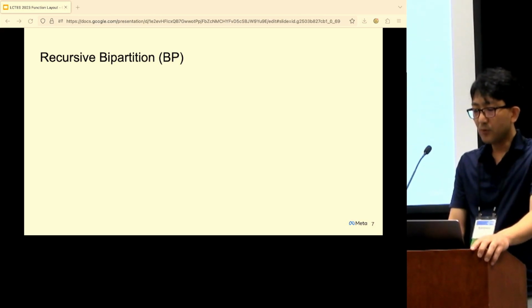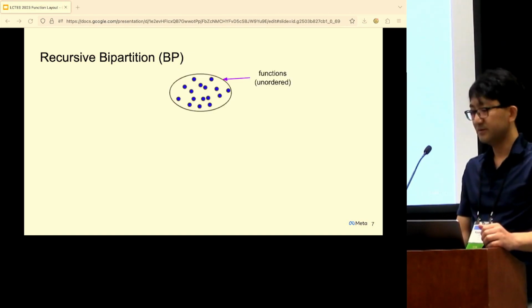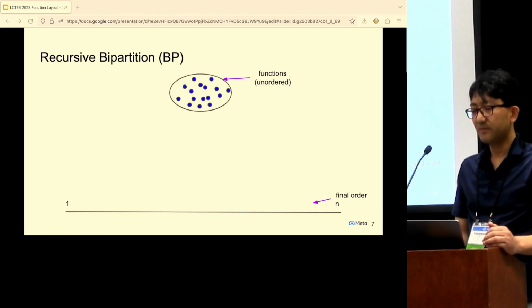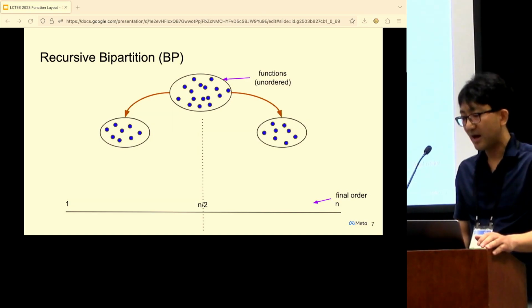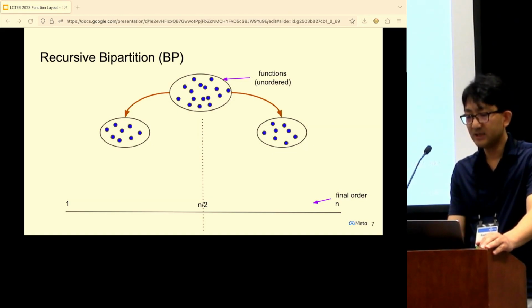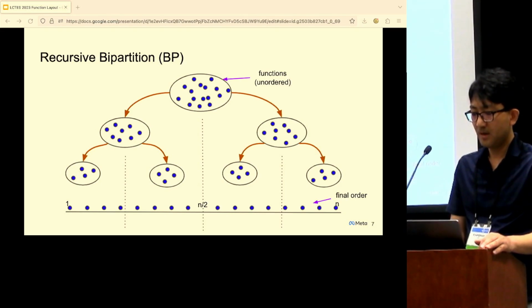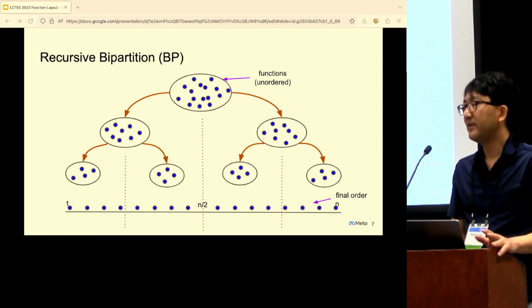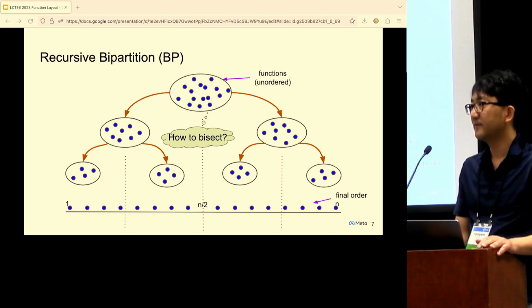Our approach is based on recursive bipartition. Given unordered functions, we would like to come up with some final order. Basically, we partition functions into 2 groups, left and right, while improving certain objectives that we set. Likewise, for each group, we continue partitioning functions into 2 groups recursively. The final order of functions is simply the concatenation of them. Note, these operations are completely independent, so we can run them in parallel. Now, the key question remains: how are we going to bisect functions?